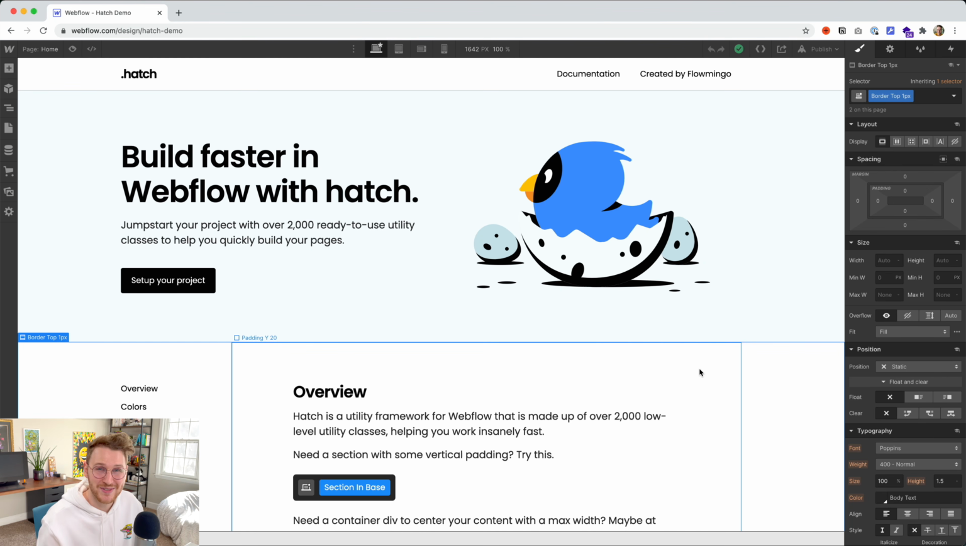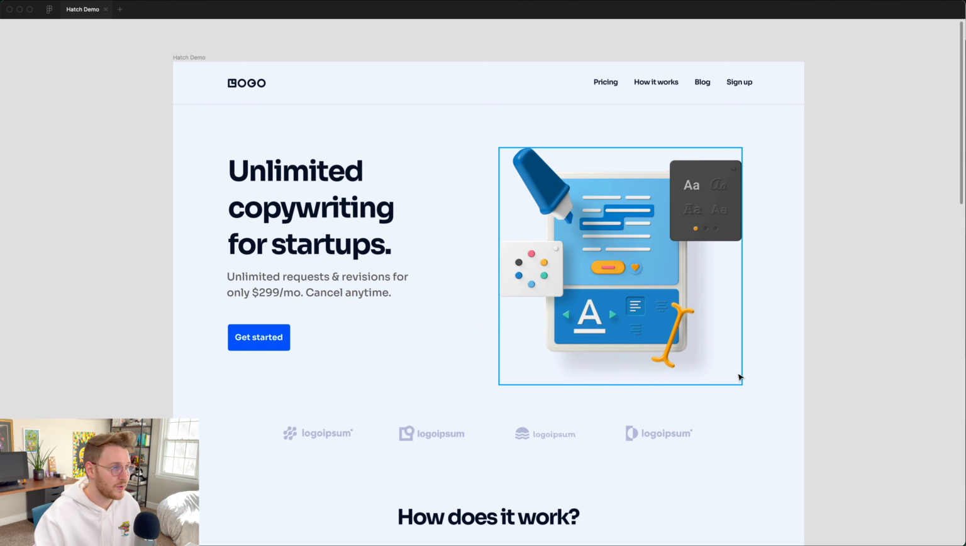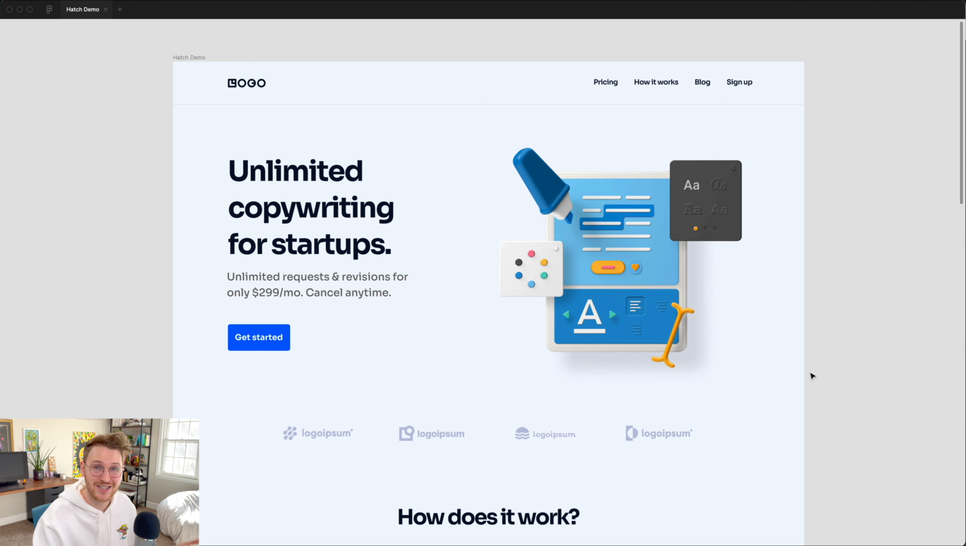So I thought the best way to show you Hatch is to demo it. So in this video, we are going to be building this design using Hatch so you can see exactly how it works, and then you can go clone it and give it a try yourself.